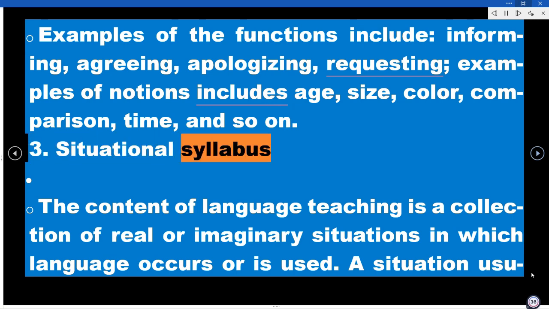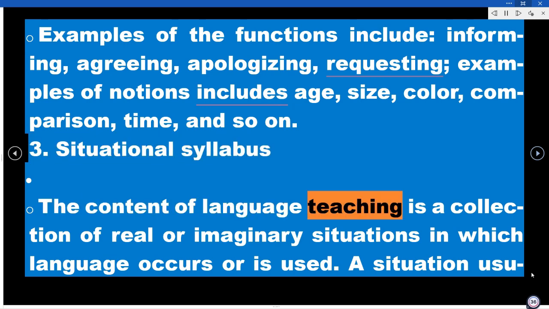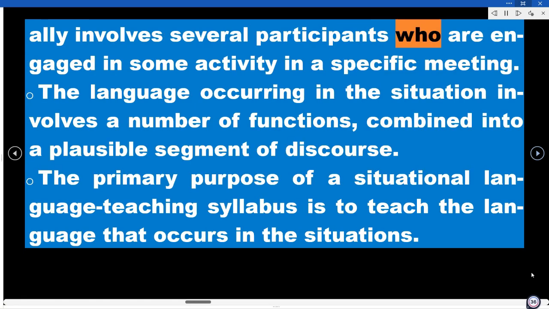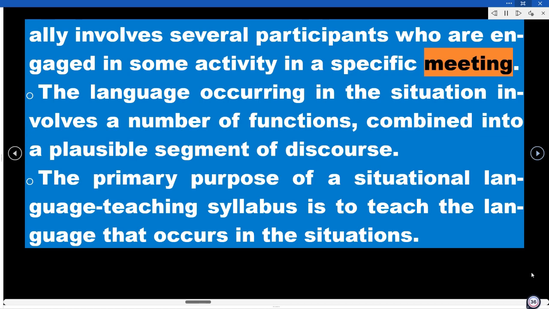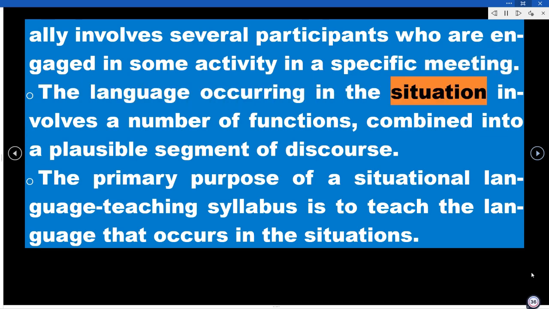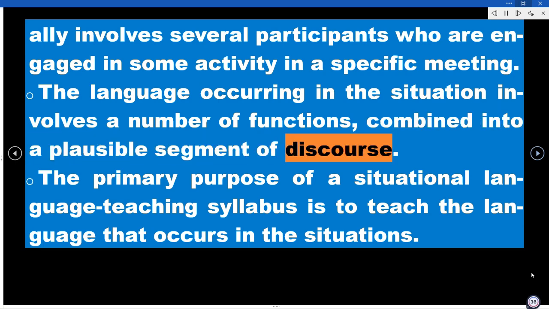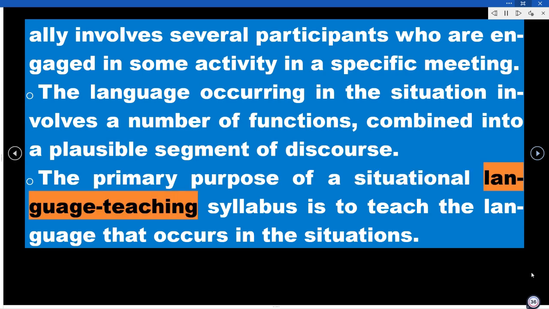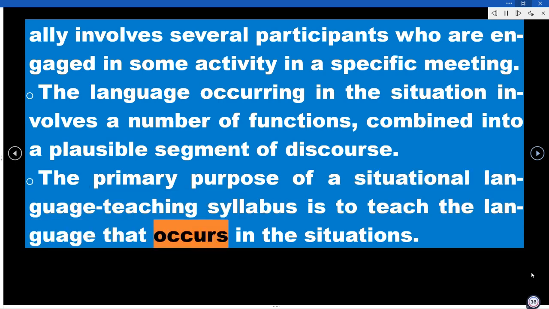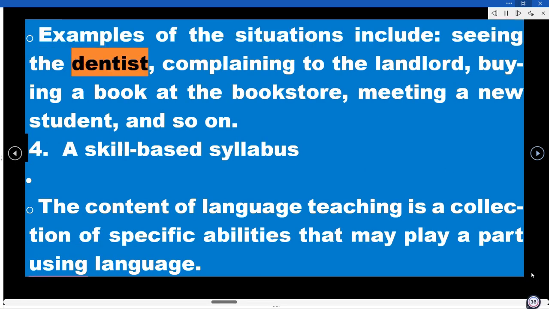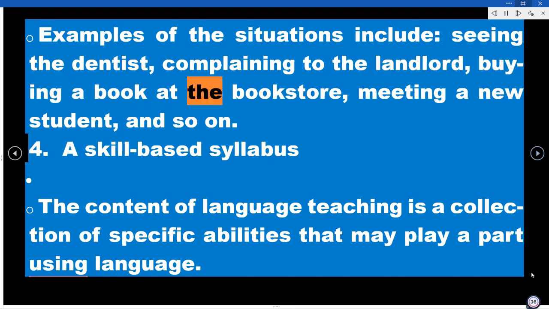3. Situational syllabus. The content of language teaching is a collection of real or imaginary situations in which language occurs or is used. A situation usually involves several participants who are engaged in some activity in a specific setting. The language occurring in the situation involves a number of functions, combined into a plausible segment of discourse. The primary purpose of a situational language teaching syllabus is to teach the language that occurs in the situations. Examples of the situations include seeing the dentist, complaining to the landlord, buying a book at the bookstore, meeting a new student, and so on.